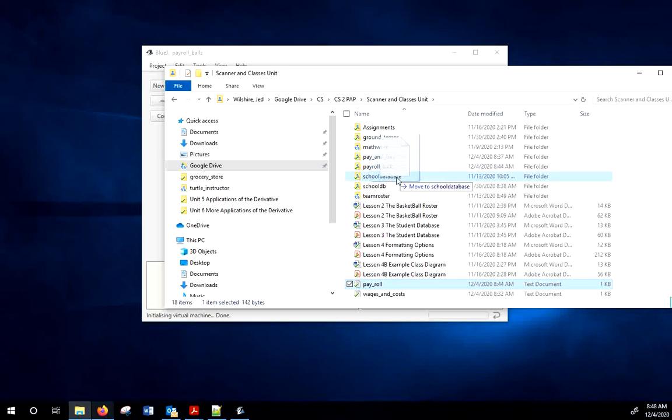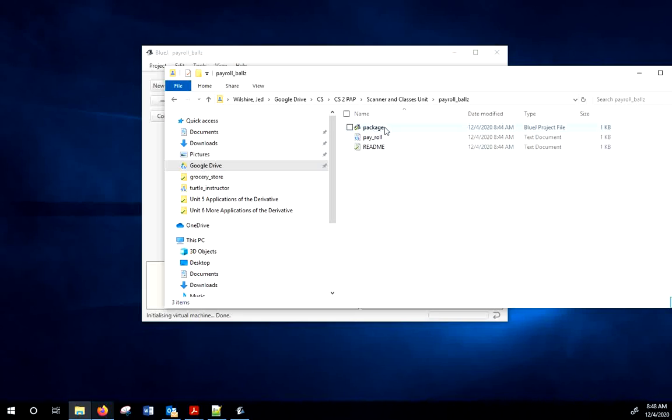I'm simply going to drag it to the folder where I made the project. You can also cut and paste, or copy and paste, or directly download it to that folder. And you'll see now I've got my package and the text document. We really want to take a second to look at this text document to make sure that we understand it.